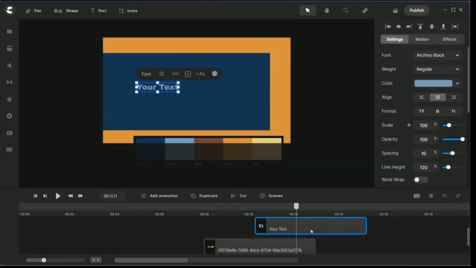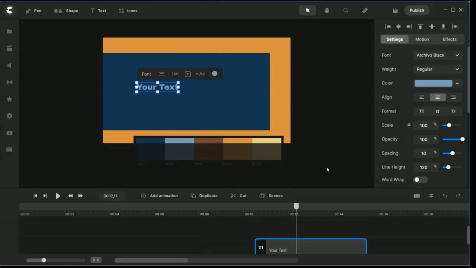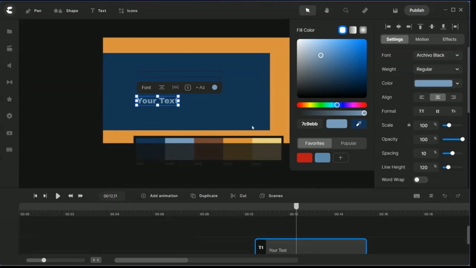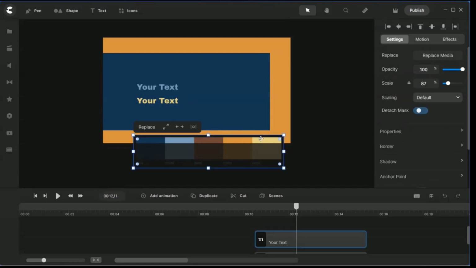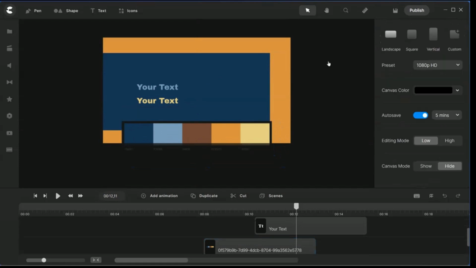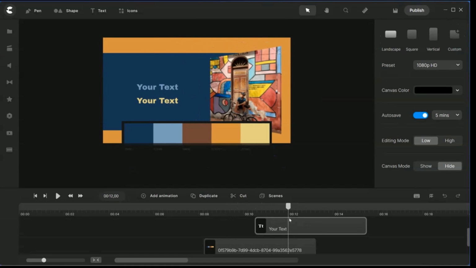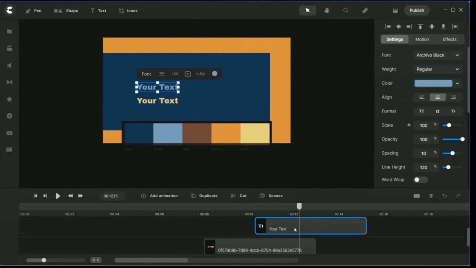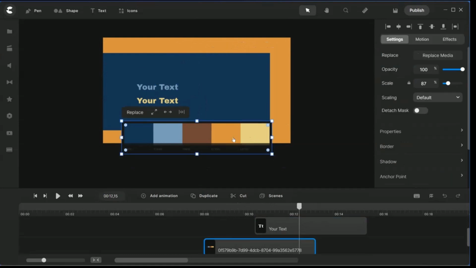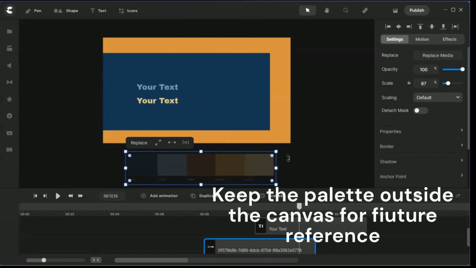So you can choose the second text, click here and duplicate it, hold the shift key, move it down. In this second text, you can change it to another different color, contrasting maybe yellow. So that's why this palette is important for you to help you and guide you through. Okay, so once you have that, you animate this and you animate your text. And when you're done, you can actually just remove this out of the canvas.